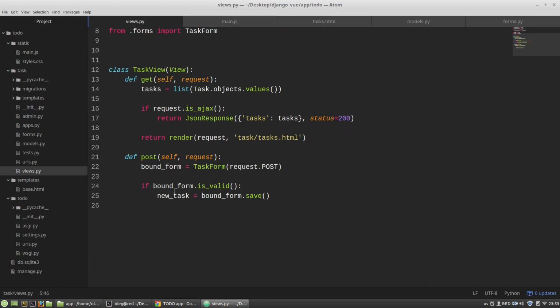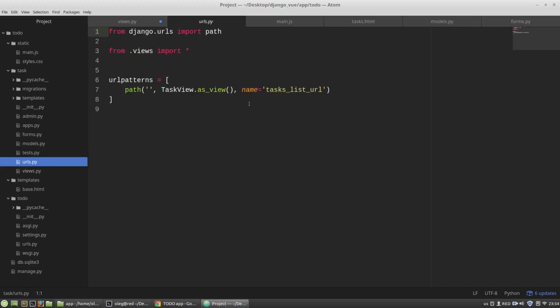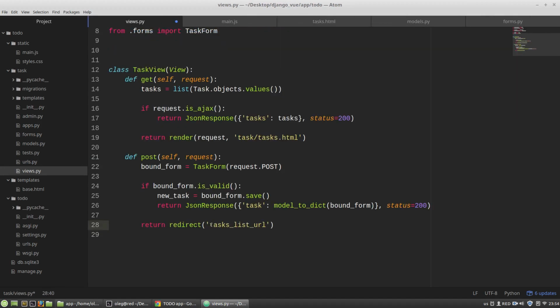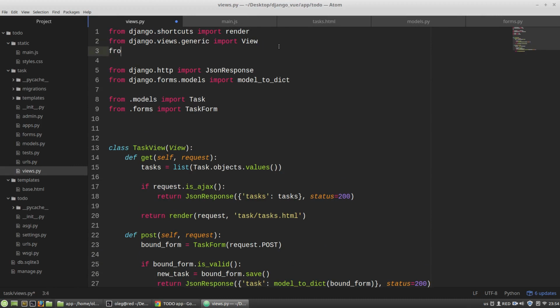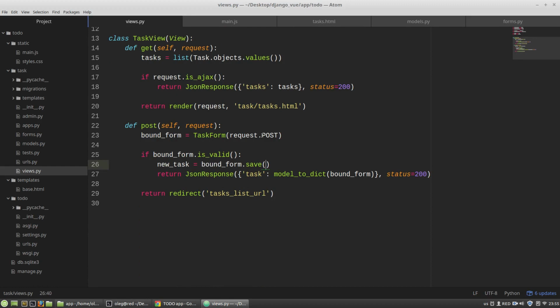And again, the returning value of the post method in this case will be the JsonResponse object. And the value of the task key will be the result of the model_to_dict function, and I am passing into it my bound form variable. If the form is not valid, I want to redirect a user to the main page. And here I can use the name of my URL pattern, but I need to import the redirect function.